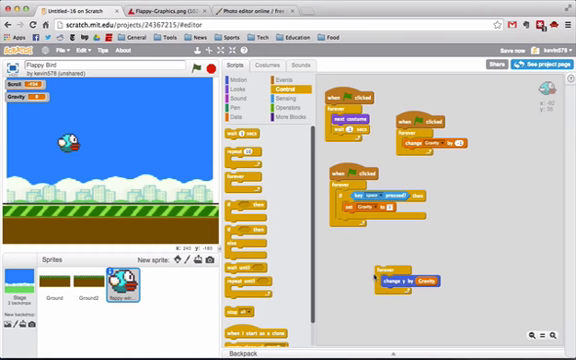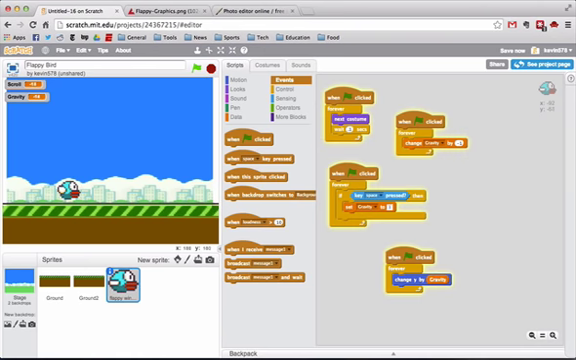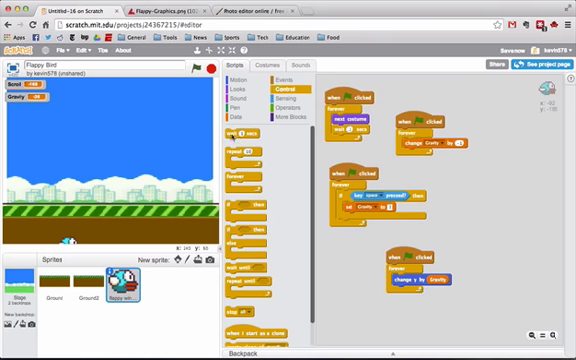So let's do forever. And so let's see how this looks. It's kind of, so what we want to do, that's a little too strong. So let's wait 0.1 seconds in between him going down. So now he's going to go down a little slower. So let's try this again. And you can see that looks pretty good.